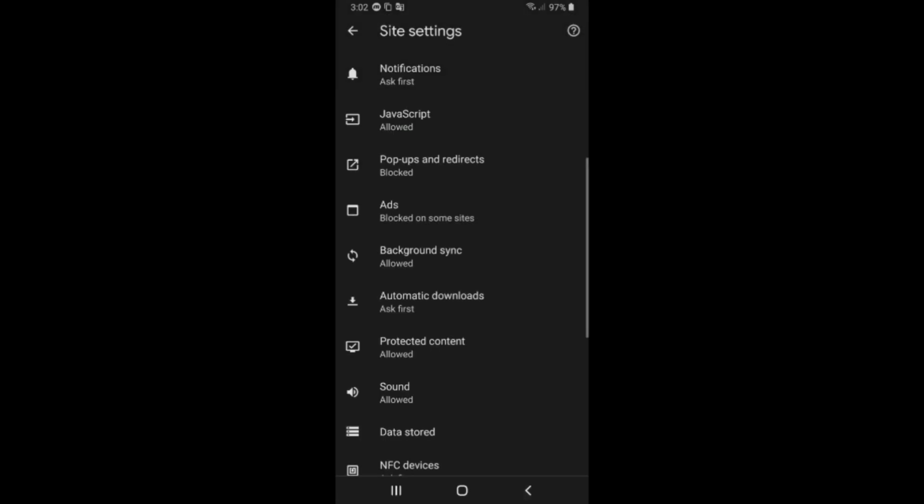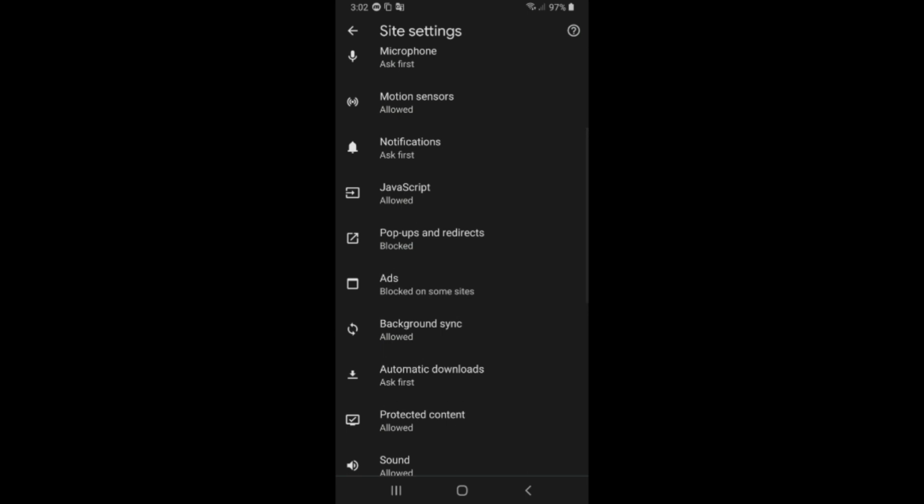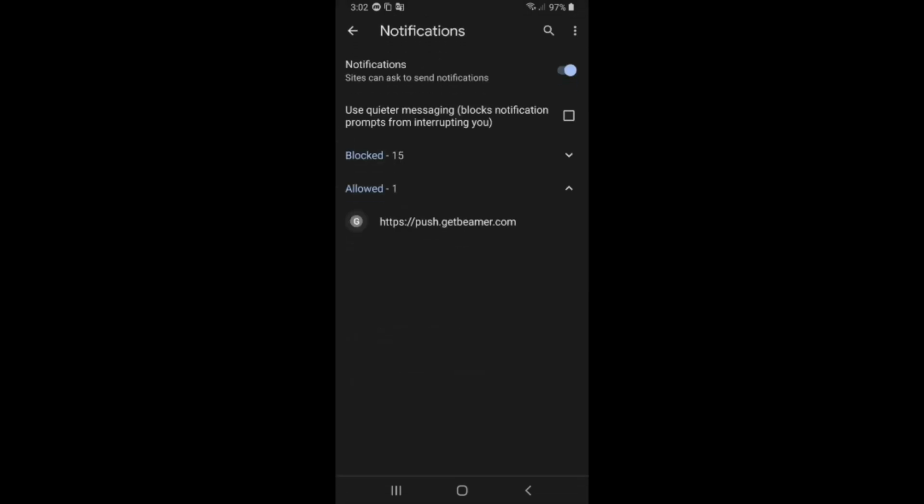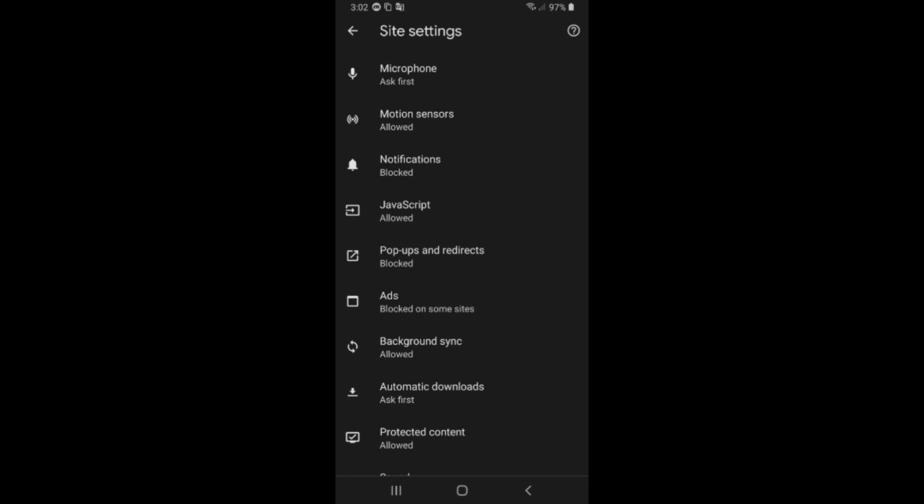Turn this off, where it says block ads on sites that show intrusive or misleading ads. Turn this off and scroll, and after that click on the other option, which is notifications. Click on it and turn off this blocked, and now you have disabled the ad blocker on Google Chrome.